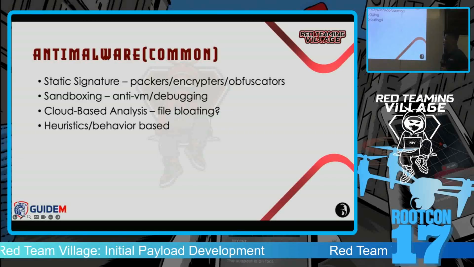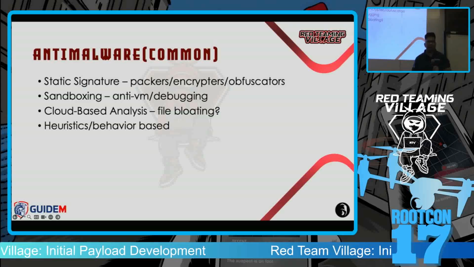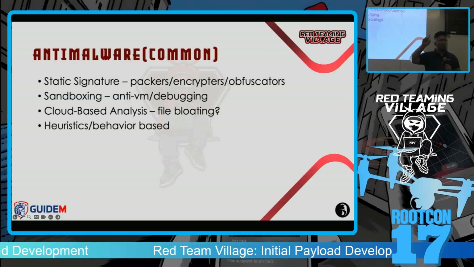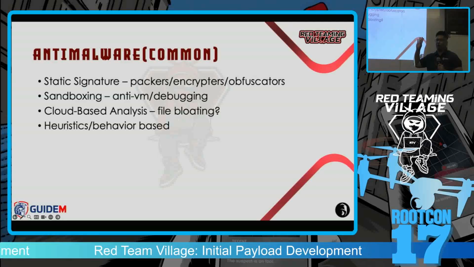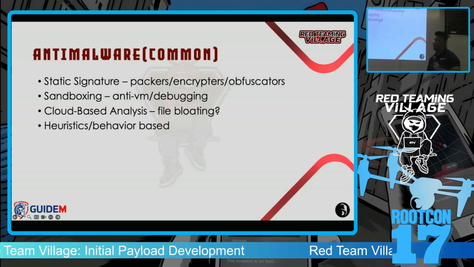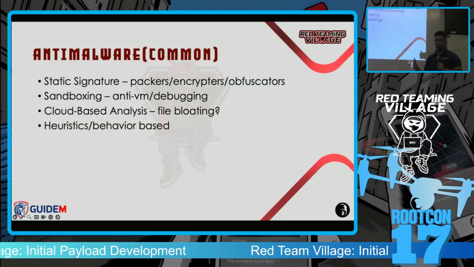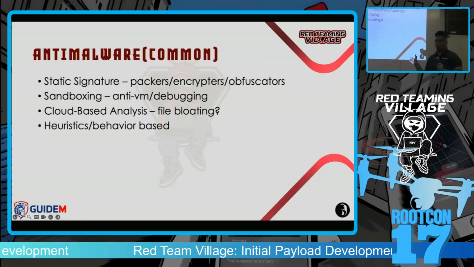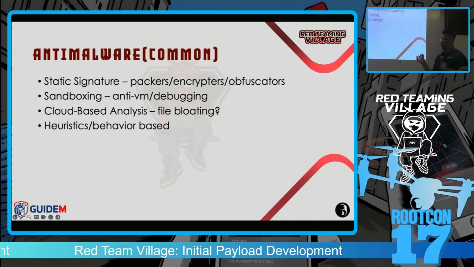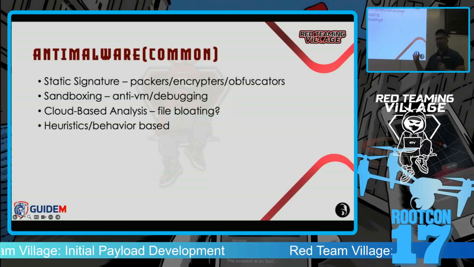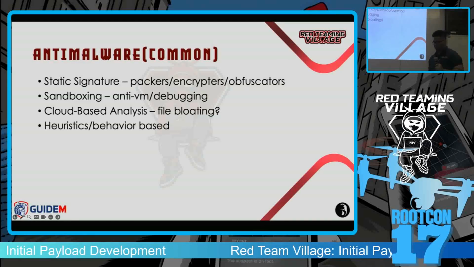Cloud-based analysis. Has anyone here heard about file bloating? File bloating is when you create a file that's so big it probably won't be analyzed by the cloud. It wouldn't be submitted to the cloud. For example, above 100 MB, that is possible.